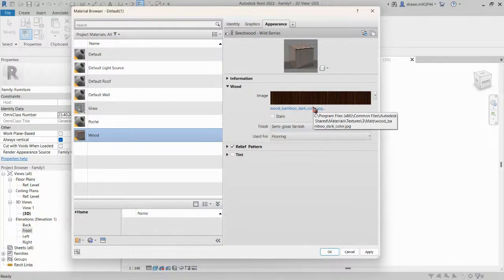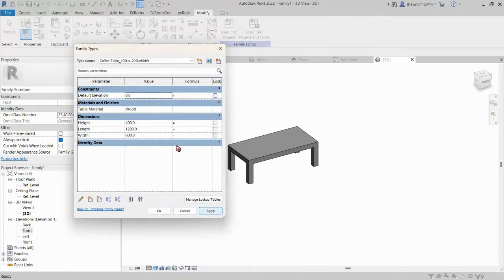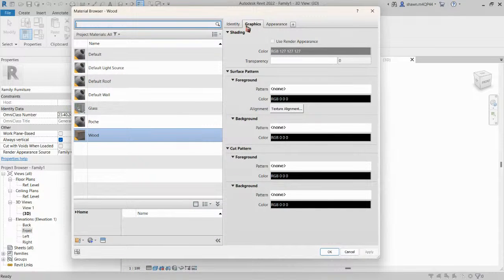But again, that issue is on me. That is because I have an installation problem with my Revit. But it wouldn't affect your exercise. I'll just click apply and I'll select OK. Apply. Sorry, I forgot to change the appearance. Oh, sorry, the graphics. I'll use the render appearance.